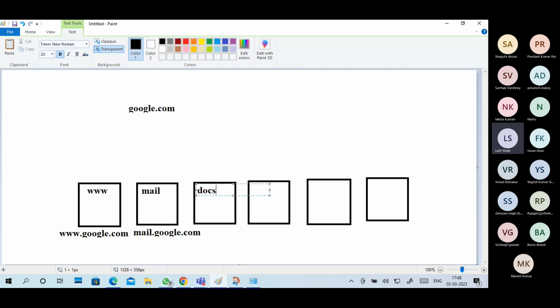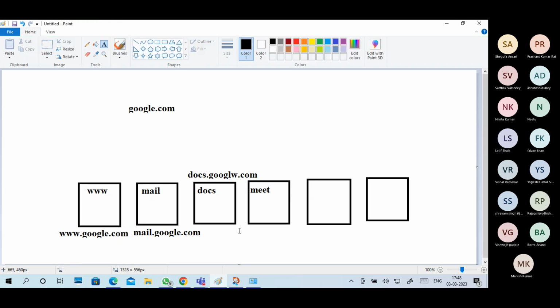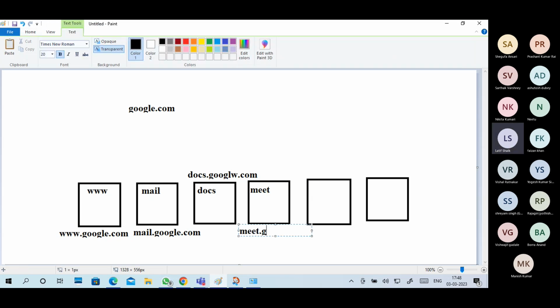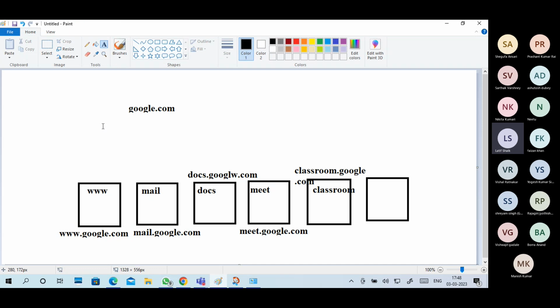Docs: the name is docs.google.com, our Google Doc. Meeting, Google Meet: meet.google.com. Now we have a classroom, right? Then it is classroom.google.com. So all of them are under one google.com.